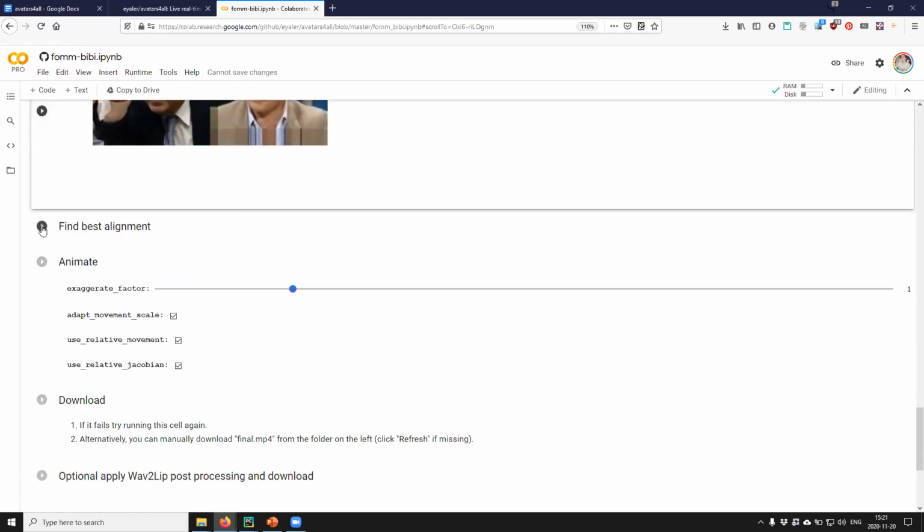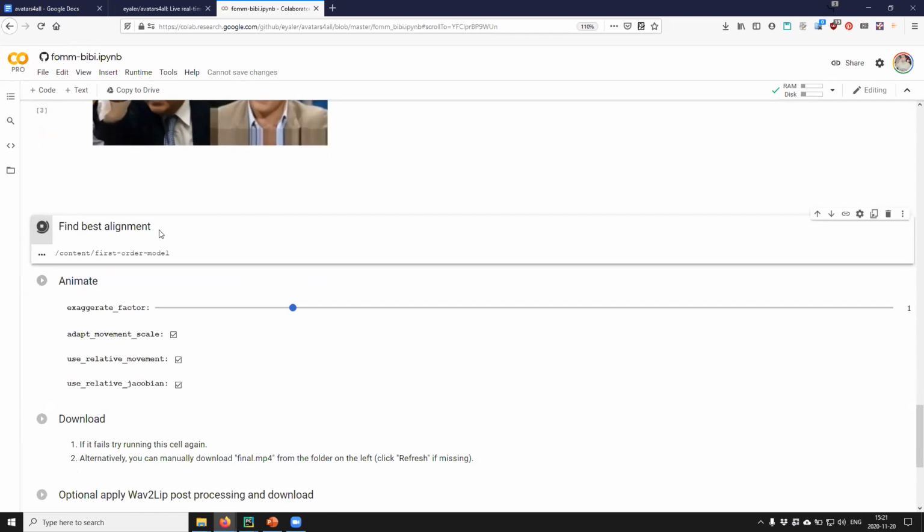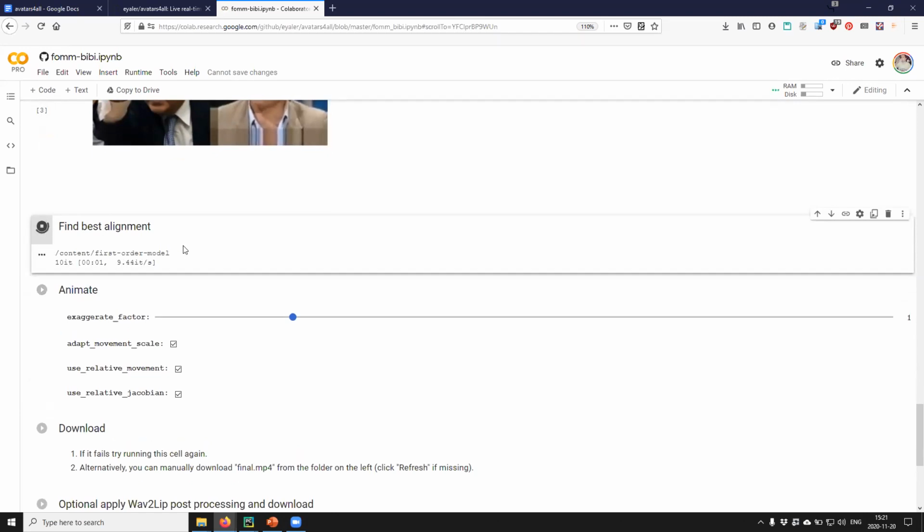So now we press play. This will find the best alignment, and I just want you to see what is happening behind the curtains. So what it does, it actually looks for a specific frame where the face landmarks are similar, because the algorithm uses some kind of key points to transfer the motion from the video to the image.